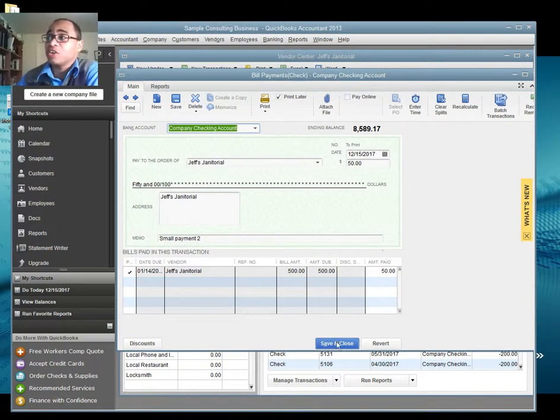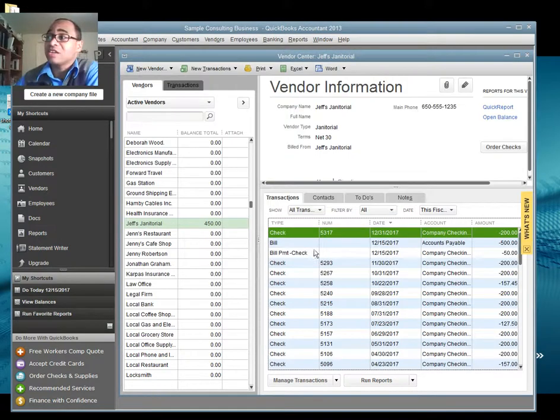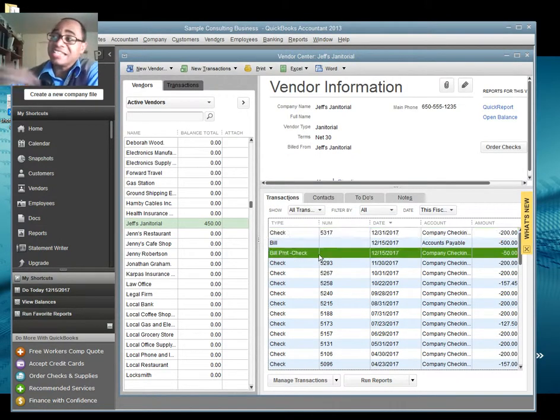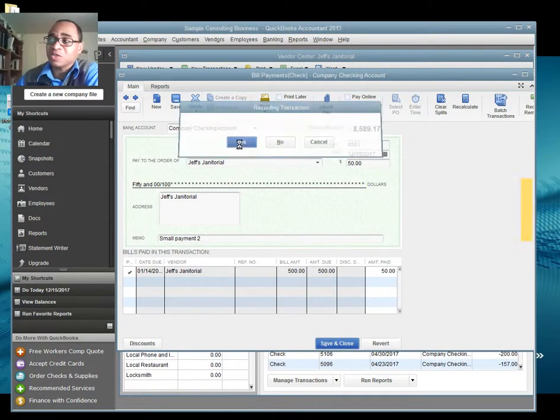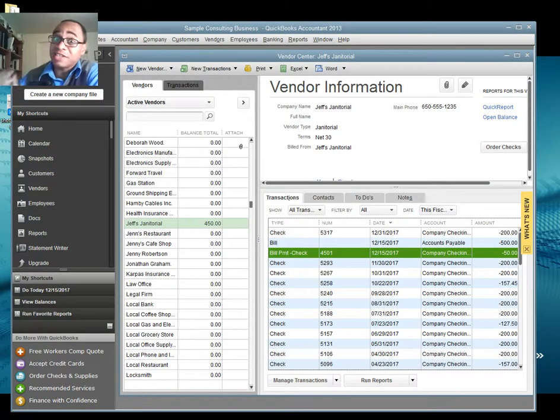Once that's deleted, then you go back to the bill payment check. You're going to click on the bill payment check and you're going to uncheck print later. Then you're going to assign the check number to this transaction, and that's 4501. Then you're going to save and close this. And that's how it's done. Now, that's one way of doing it.